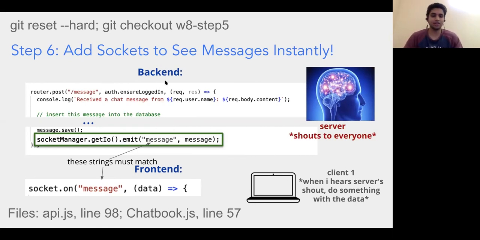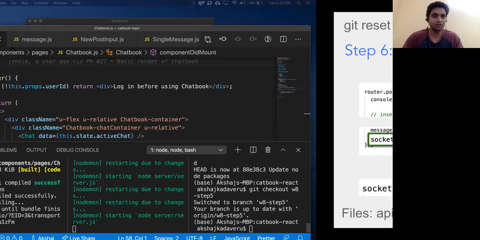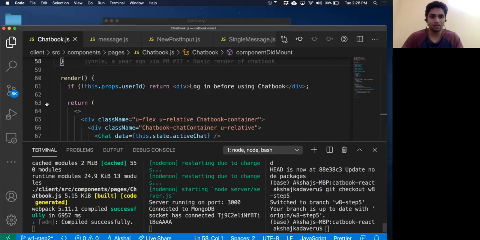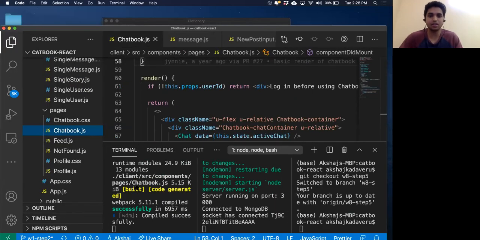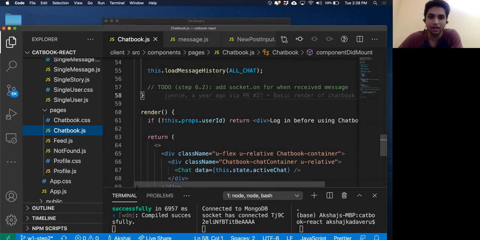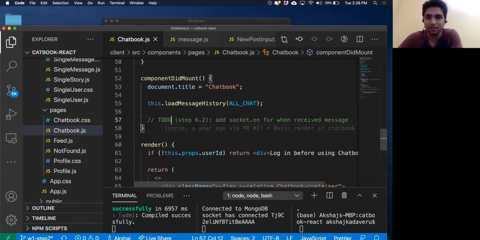Okay, so let me show you guys how to do this. Okay, so that step actually wasn't supposed to be one that I asked you guys to do, but I just thought it would be a fun thing.